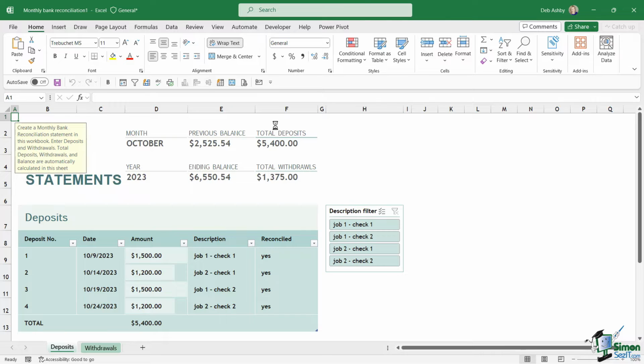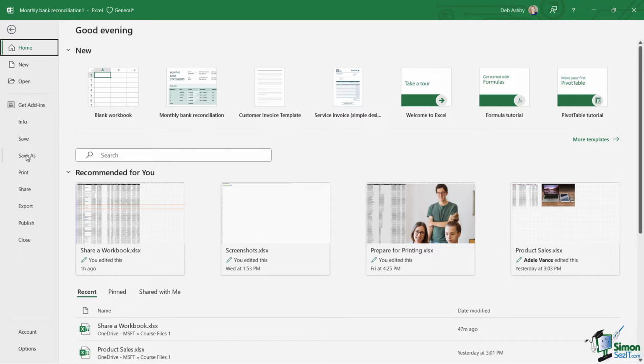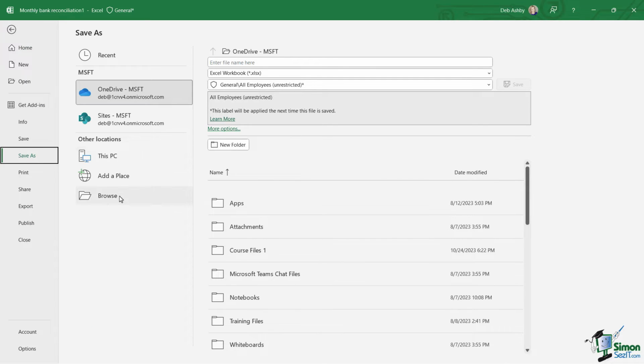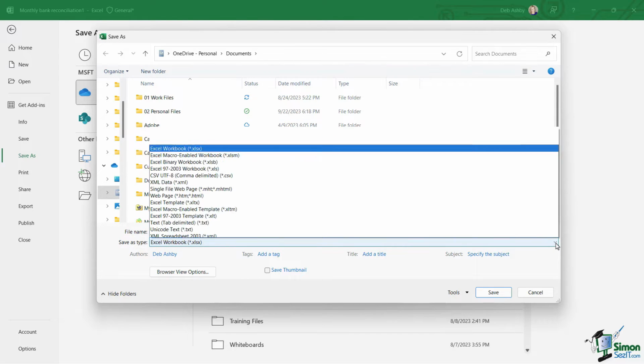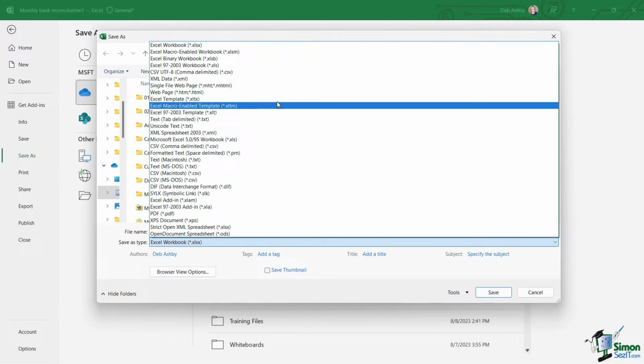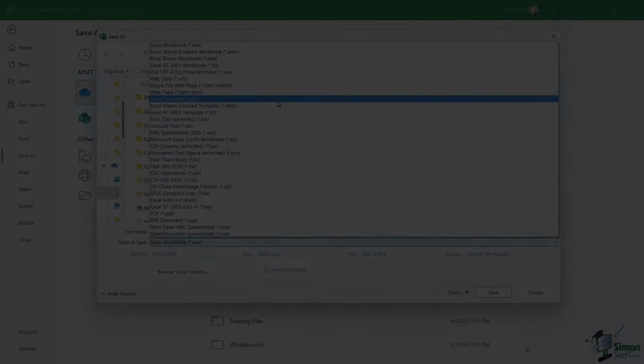I then asked you to save this template into the default custom templates folder. So we're going to jump up to File, we're going to go into Save As, and we're going to choose Browse. Now the first thing we need to do here is we need to change the Save As type drop down because we're saving this as an Excel template.